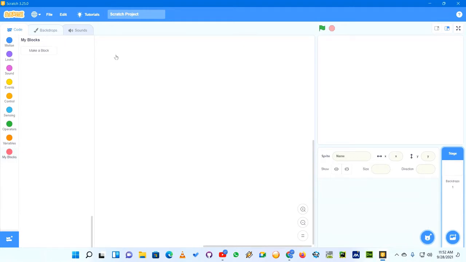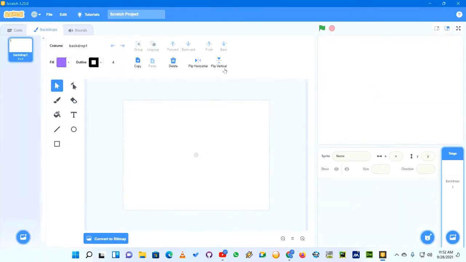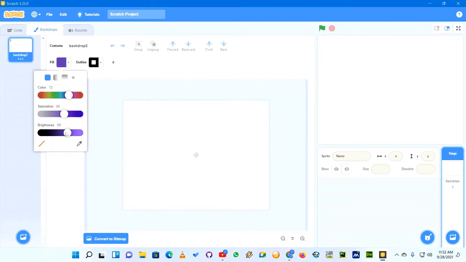So first of all, we are going to go for the backdrop. You can see this is a backdrop, and here we are going to create a user defined backdrop. Okay, so let's take the paint option, and here I'm going to color it with some colors. I'm using the rectangular tool, the paint tool, and I'm going to color it, suppose, green.